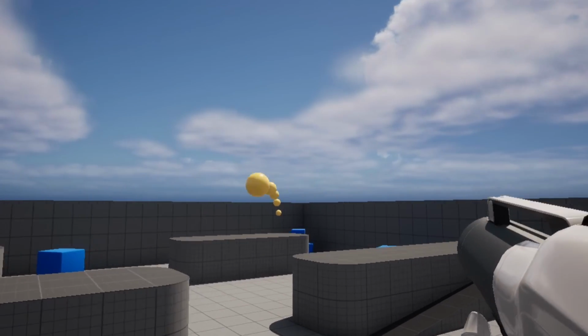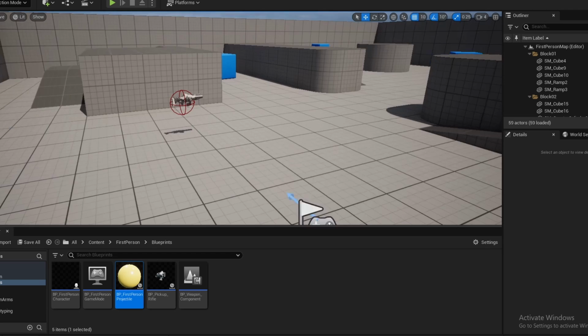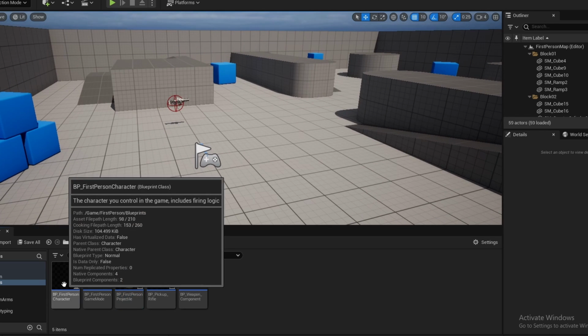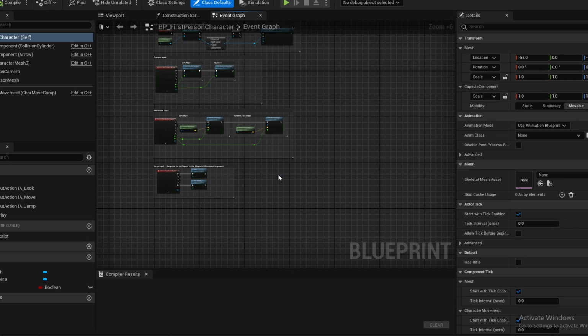Alright, to freeze your projectiles, as you can see here, it is real simple to do, so let's get started. To begin with, open up your first person character. This is how we're going to actually control the freezing of the projectiles.